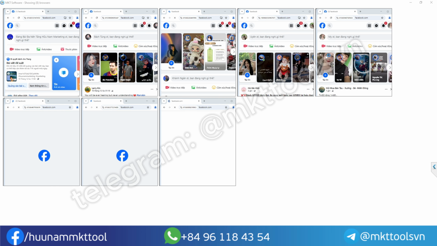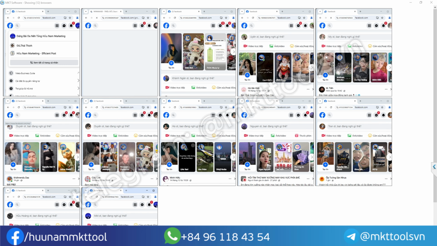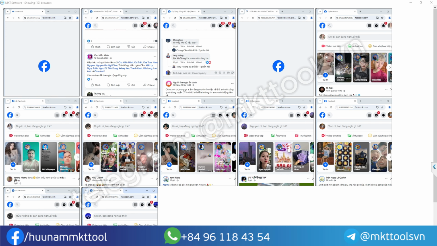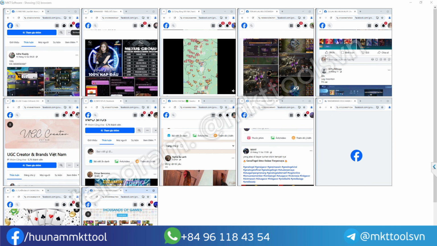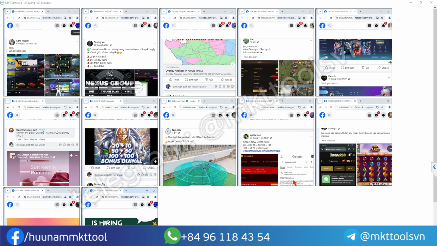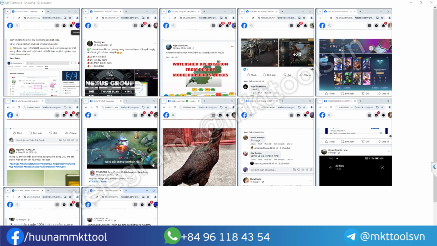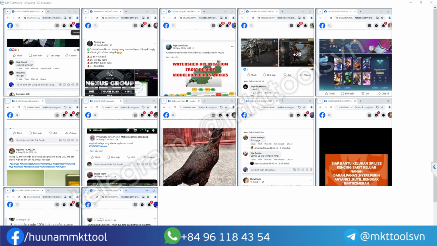The software will open a series of Chrome windows for you. Every Chrome window will be a Facebook account, so you can see that these accounts are going into these groups and start posting comments automatically.